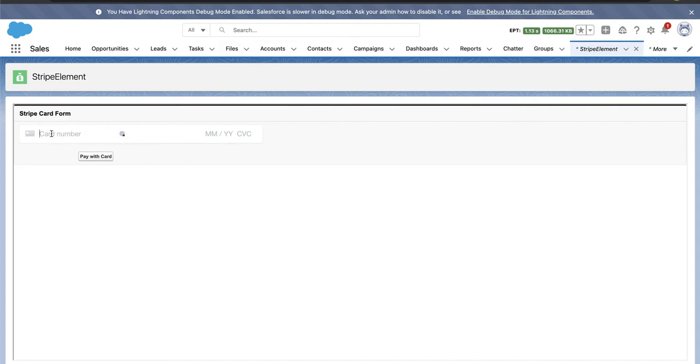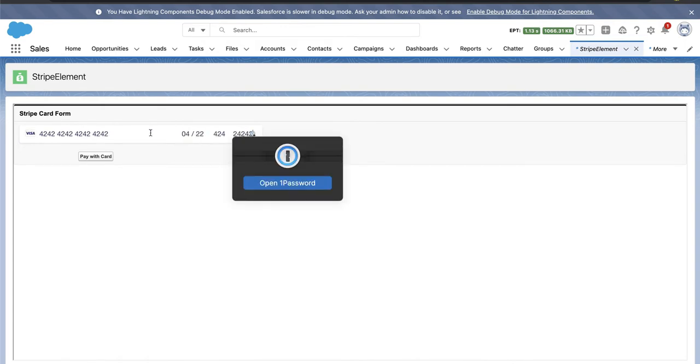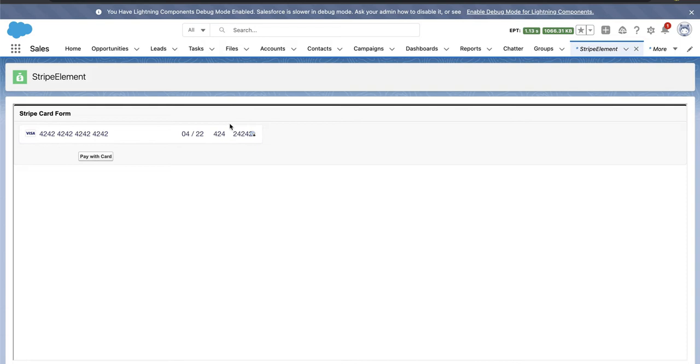But here you can see that the element's loaded and it's accepting credit card numbers, month, CVC, and postal code if required by the card type. So here I'll put in a Visa, and we can see that it's loading the CVC, and it's also loading the zip code as a requirement.